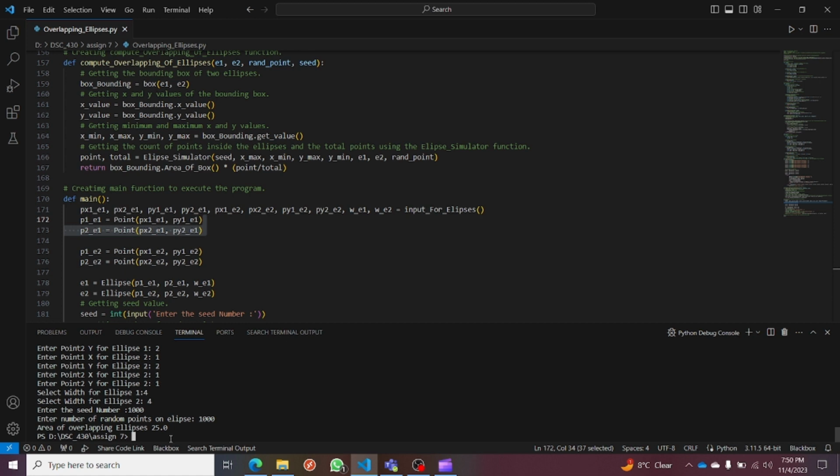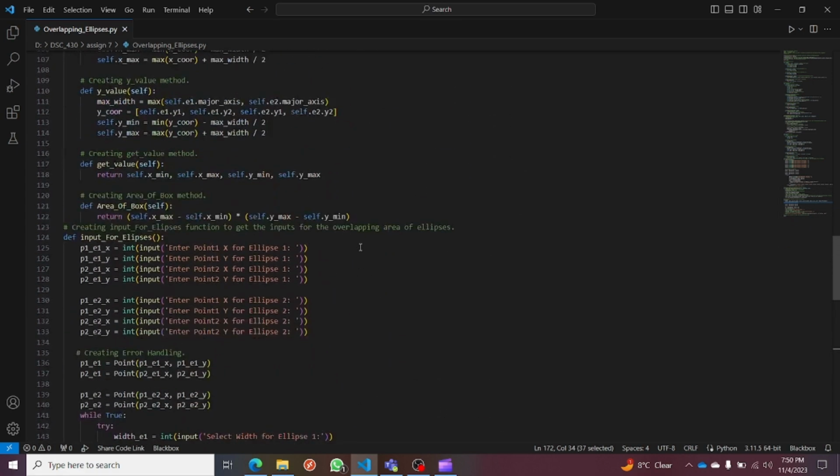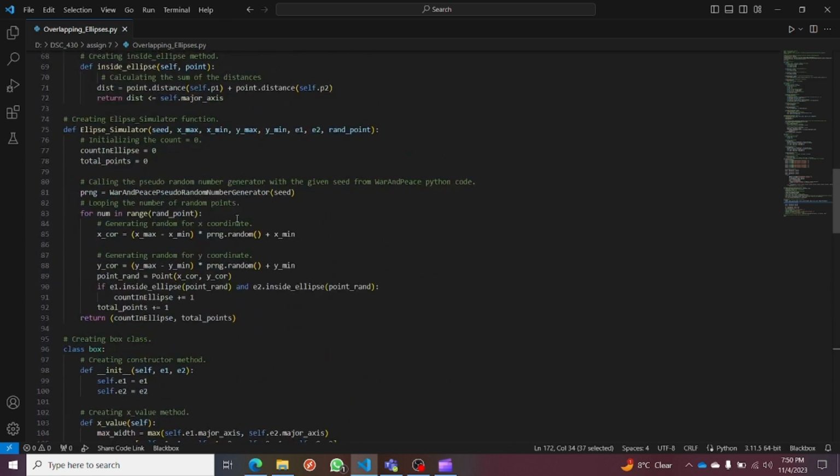Moving on to the third question, show the main loop of your algorithm. The main loop of the algorithm is the ellipse simulator function. In this loop, a pseudo random generator is used to generate a number of random points within the specified x and y ranges. For each point, it checks if the point is inside both the ellipses E1 and E2. If it is, it increments the counter. It also keeps track of the total number of points generated. At the end, it returns the number of points inside both ellipses and the total number of points.